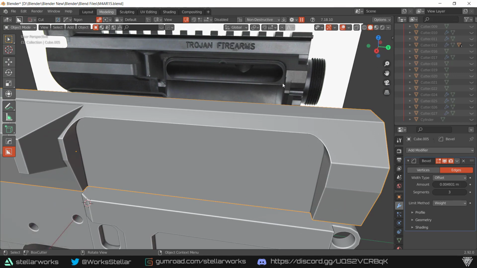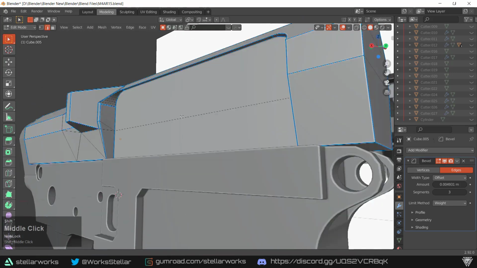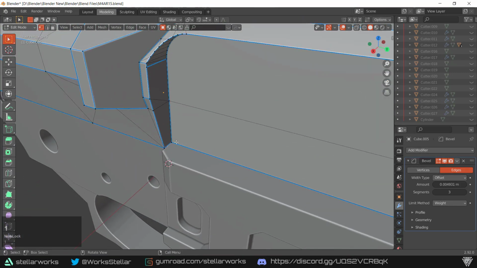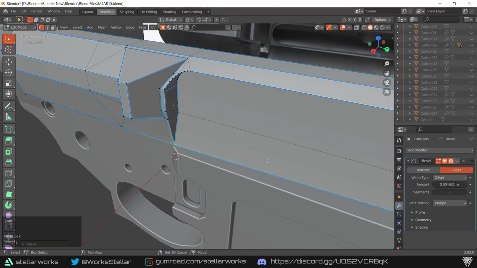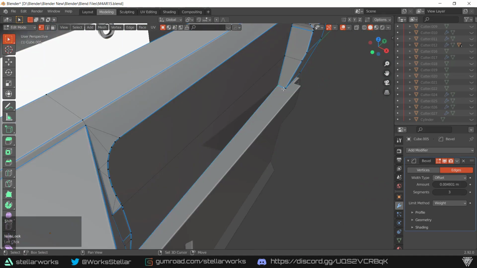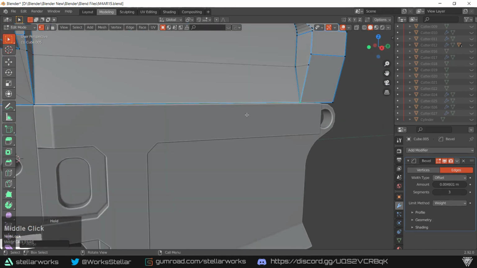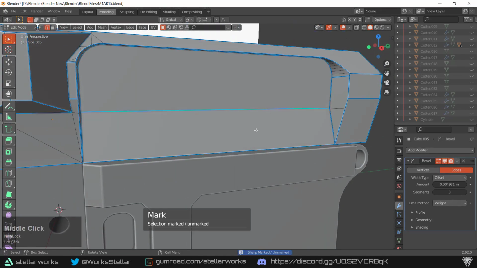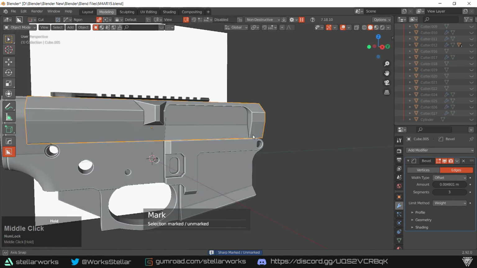Next up, we need to actually make the cut into here. But before we do that, I'm going to go ahead and connect these, just so we have that angle there, and I'm going to mark that as sharp as well.